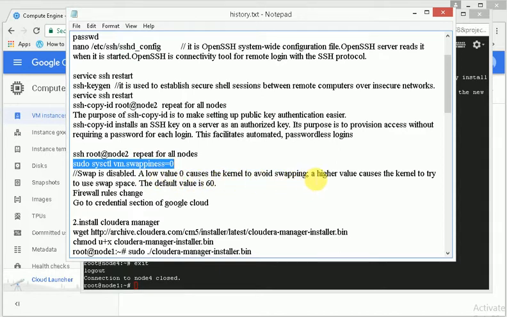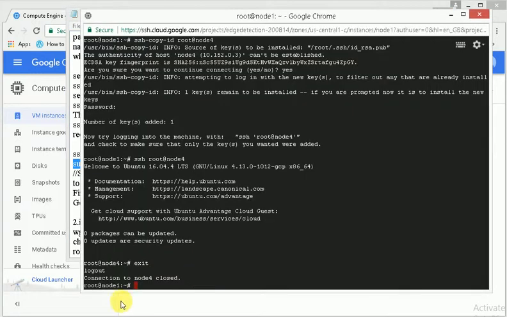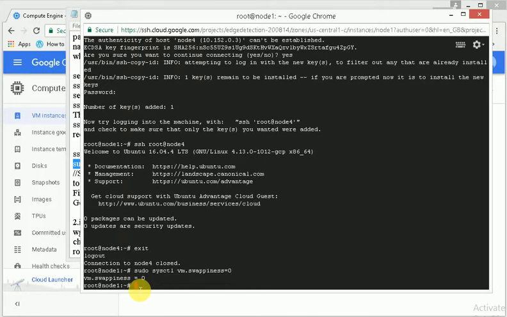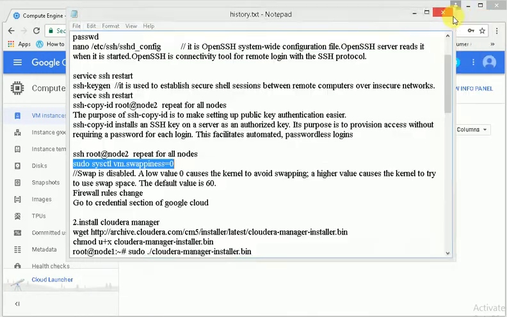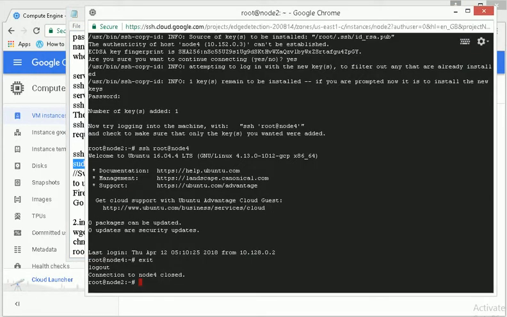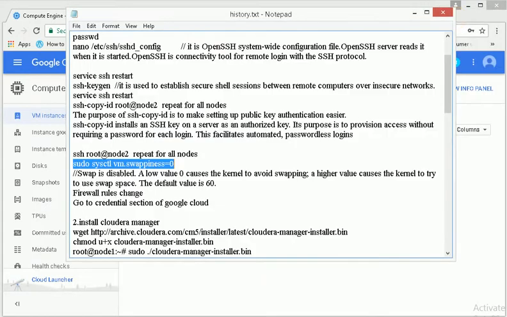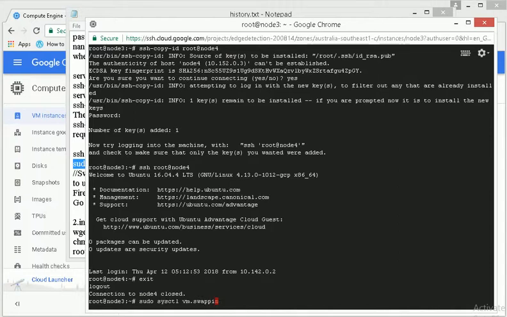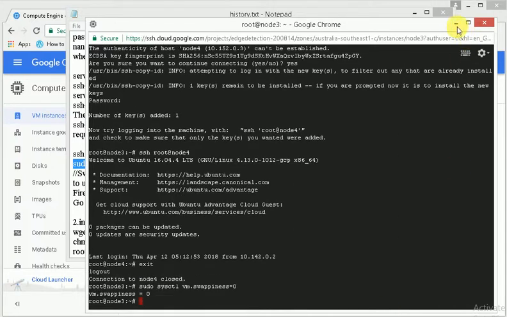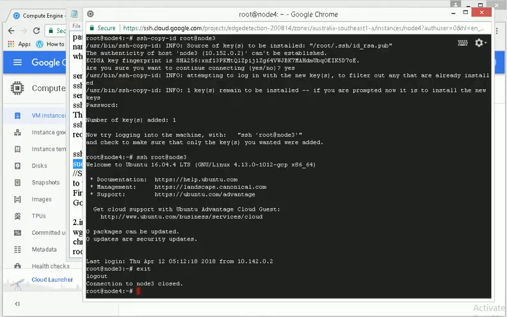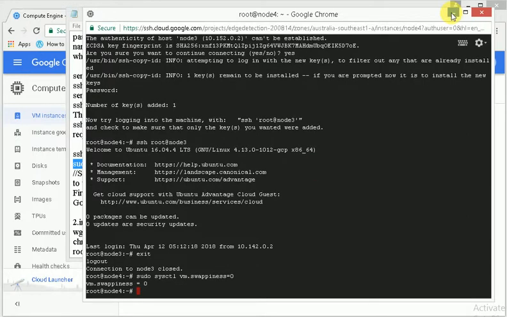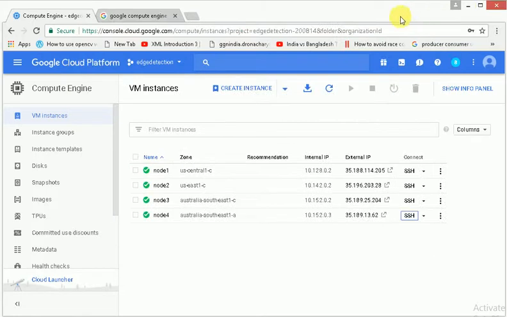Swappiness: a low value of 0 causes the kernel to avoid swapping. So we have to execute this on all nodes: node 1, node 2, node 3, node 4.